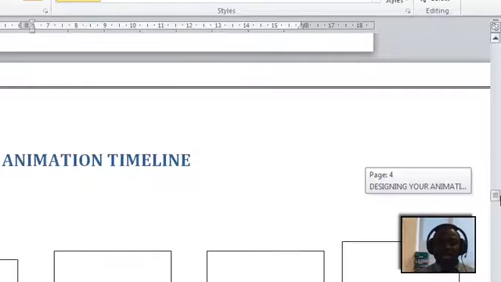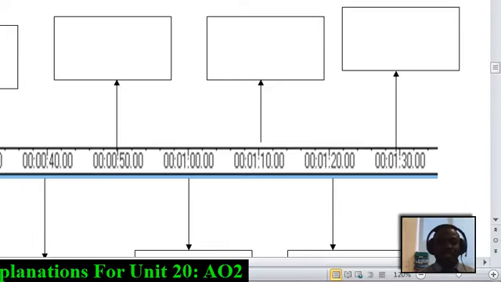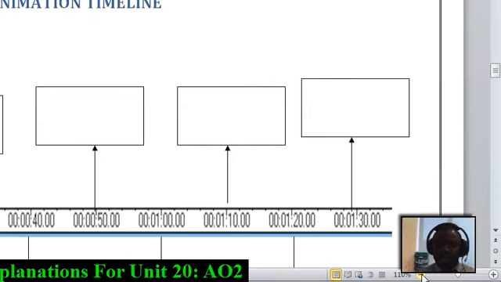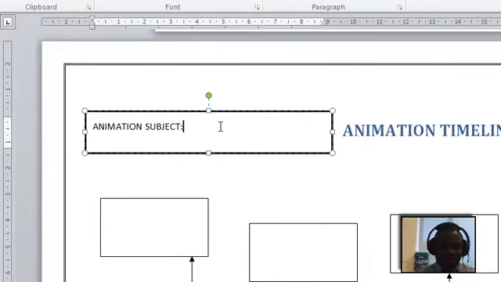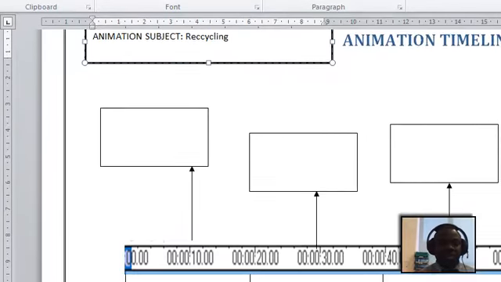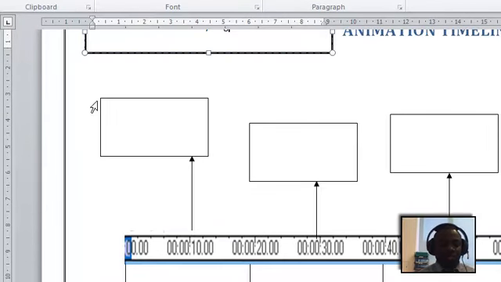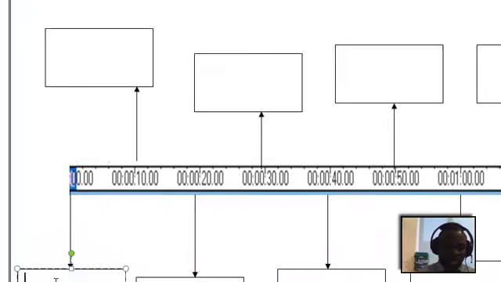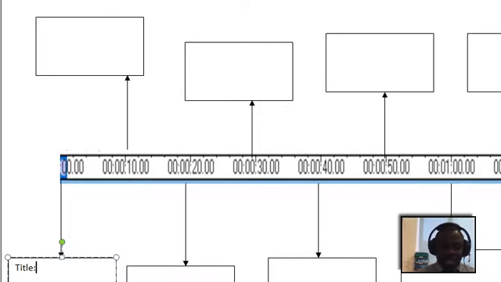And after you're done with that, it comes to the timeline. I'm going to explain, and I've already explained it. The timeline is simply a series of boxes that show what will happen at any particular moment in your animation. So, for instance, if I zoom out a bit, my animation subject will be, I'll say, recycling. And maybe my first box here will be some sort of a title. Okay, so I'll write my title in there and I'll type in whatever title I want to give.